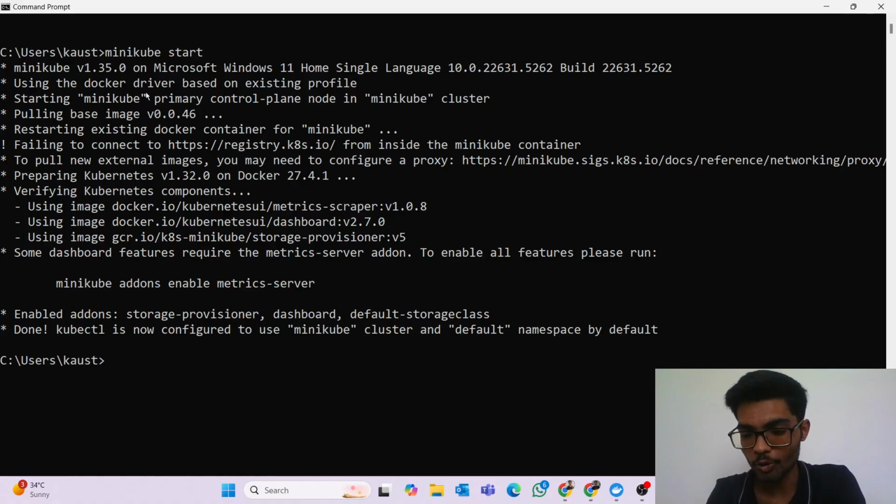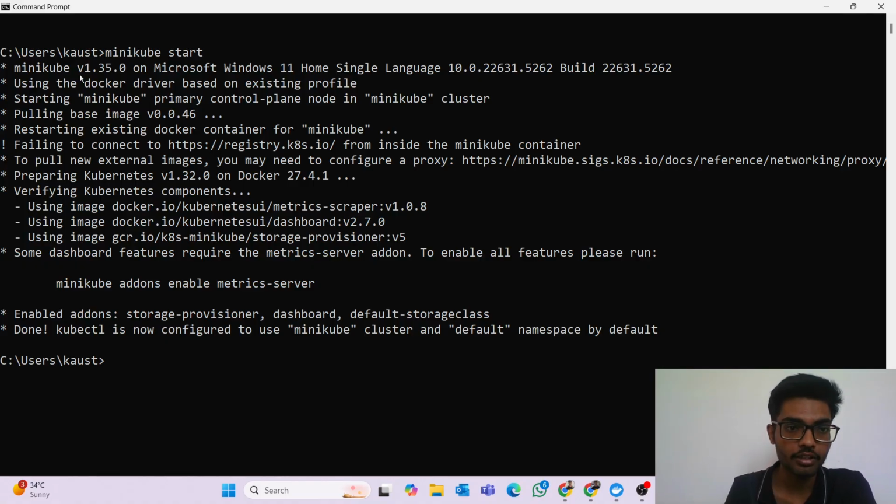If you are not going to write anything manually, for example, minikube start driver equal to VM or driver equal to Docker, it is by default using Docker as your driver. So that is why I told you to keep your Docker Desktop open. So it is using Docker, it is pulling the Minikube image and base image and everything. Lastly, you can see done. kubectl is now configured to use Minikube. So now kubectl and Minikube can interact with each other.